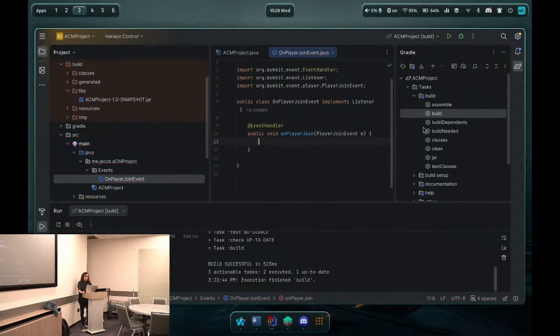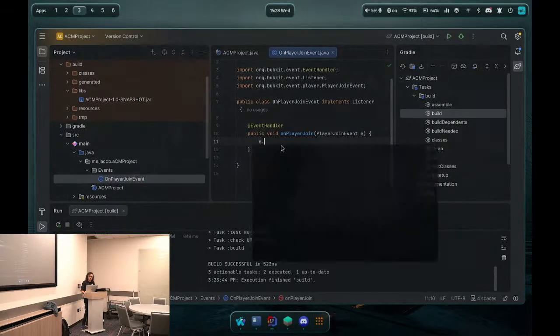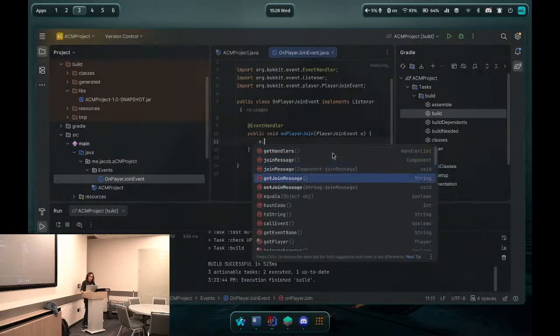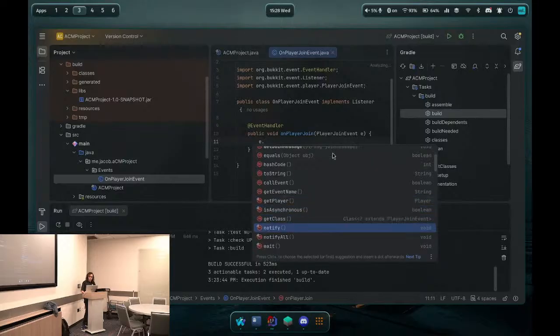So now we have essentially set up this code so that whenever a player joins the server, it'll trigger this event and basically anything that runs in this code. So now let's change the join message. We can look inside our event. Let's see what's in here. We got the join message, we have the get join message, and then get the player that joins, and get if they're asynchronous or not, or that the function is synchronous.